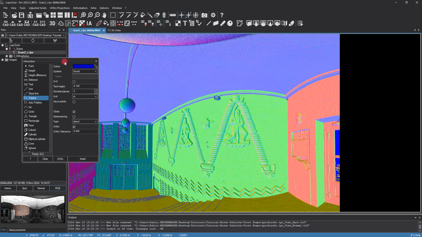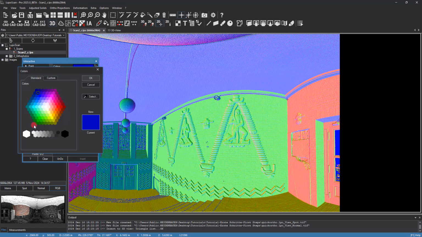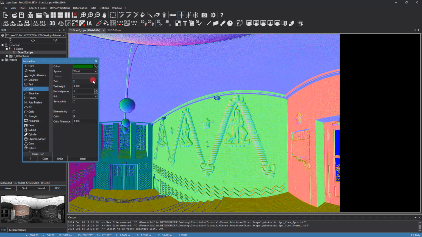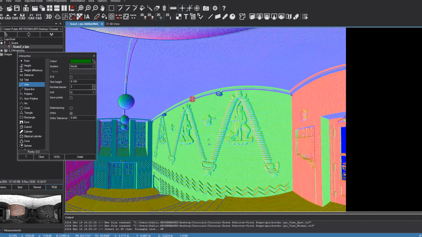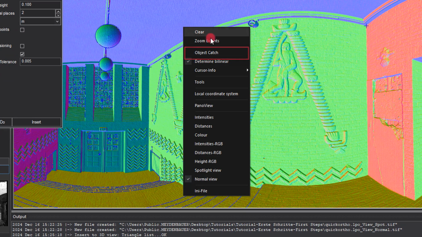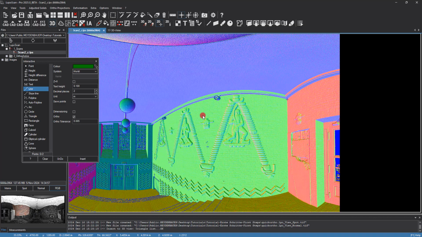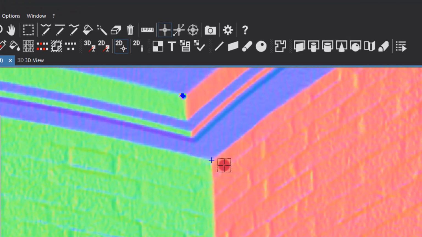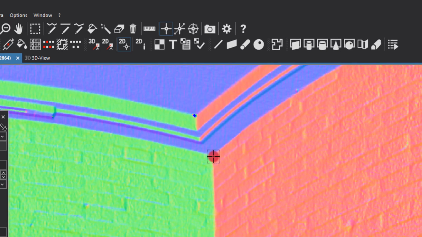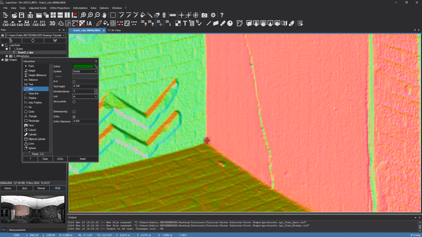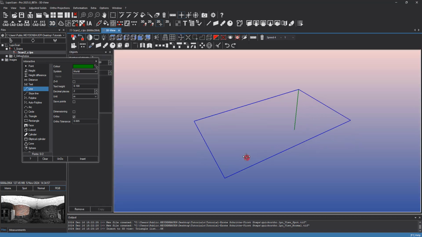Select Line in the interactive dialog and change the color to green. Right-click on the scan and choose Object Catch from the Context menu, or press the F3 key on your keyboard. Next, draw lines along the corners of the room, starting from the already digitized points on the ceiling. The Object Catch cursor will help you click precisely on these existing points. The lines will be automatically inserted into the 3D view.